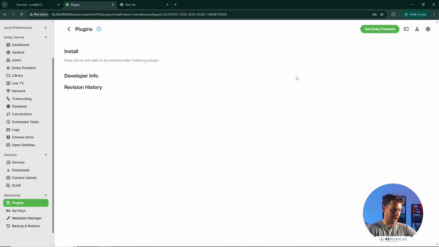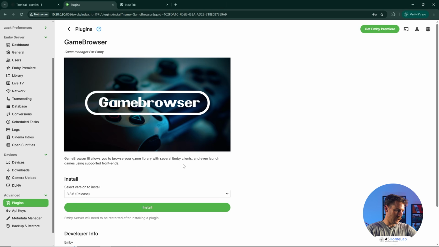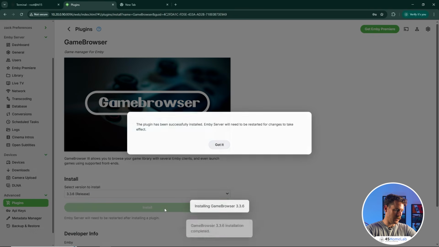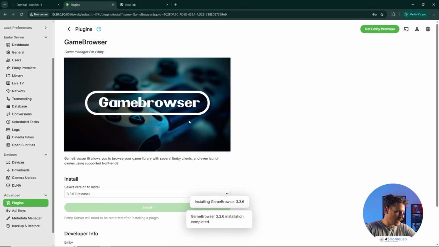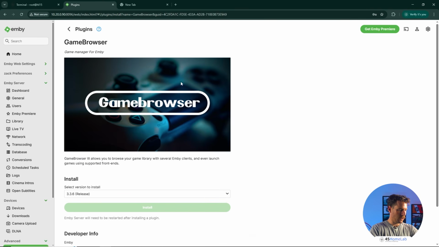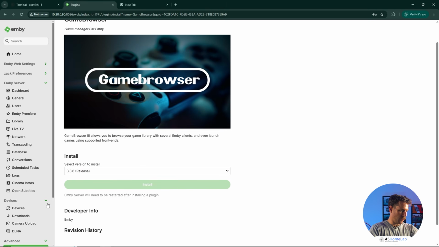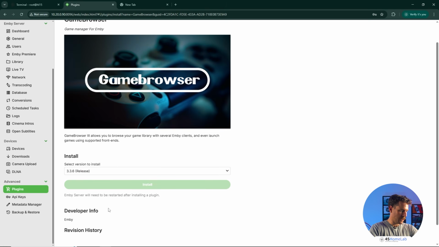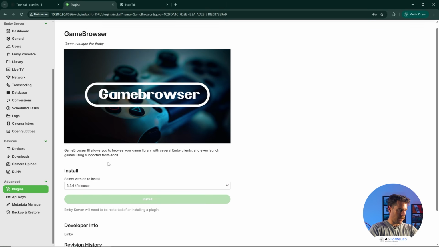As you can see here, we have our Game Browser, and let's let that load. Game Browser 3 allows you to browse your game library with several Emby clients, even launch games using supported front ends. So we'll install that, got it. And then let's go to our home page here, and then we'll take a look at things. That'll take just a moment.